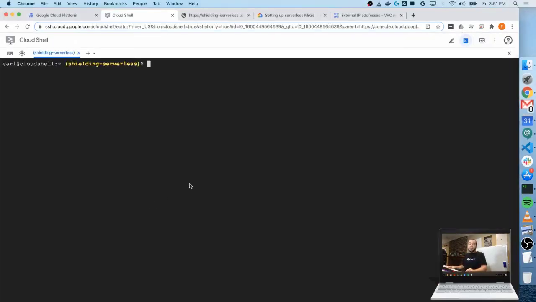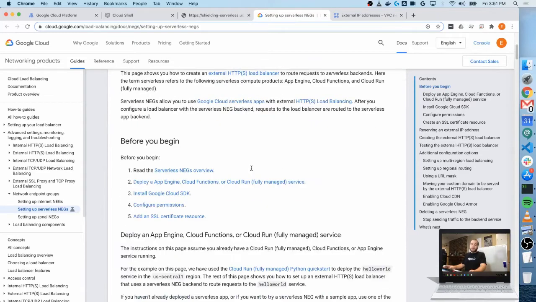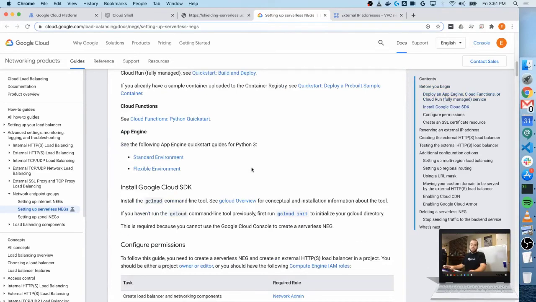Now that DNS has been set up and we've given it some time to propagate, we can confirm it is set up properly by doing a simple host command within Cloud Shell and verifying that the address matches the host name that we created. Once that is done and verified, we can now continue with setting up our serverless network endpoint group, and we can scroll down to our documentation.